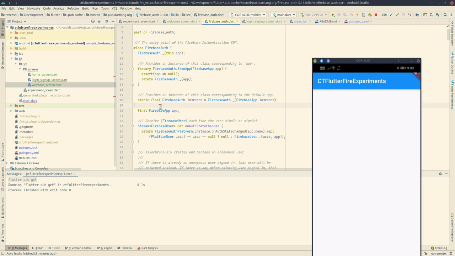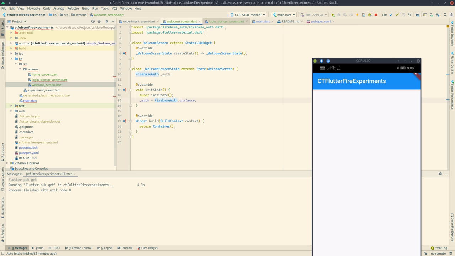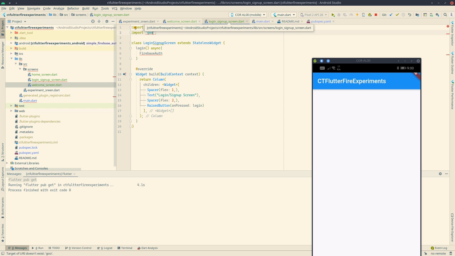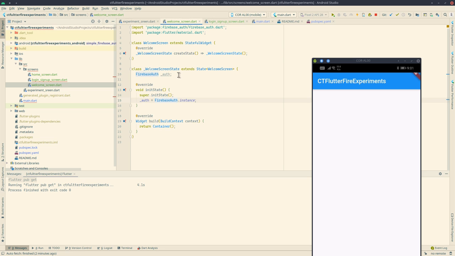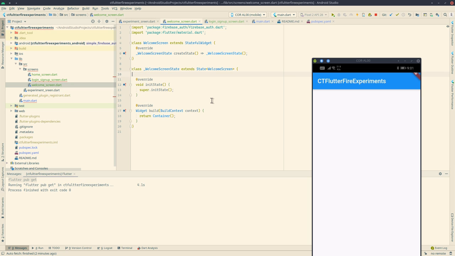So writing your own static class, I think, is pretty redundant, unless you want to do a separate sign up and get more user data, or give the user some form. In that case you need provider and all that stuff, but right now all you need to do is, you know, here Firebase auth dot instance, that's it. But even then you don't even need this. Actually, you just do this.